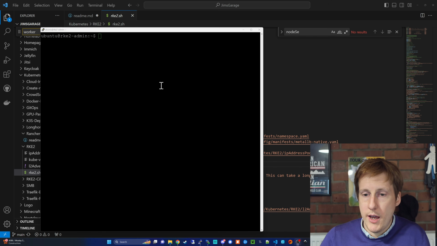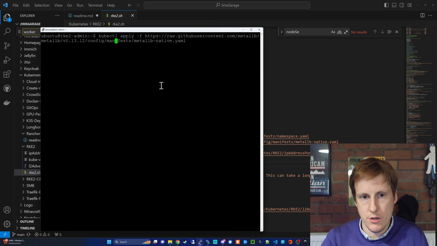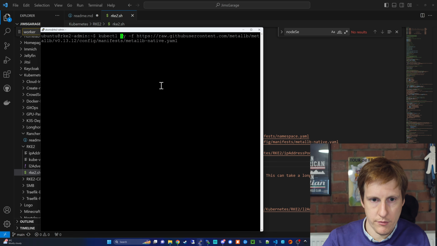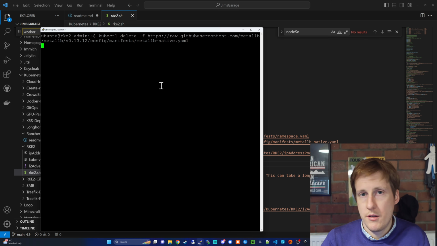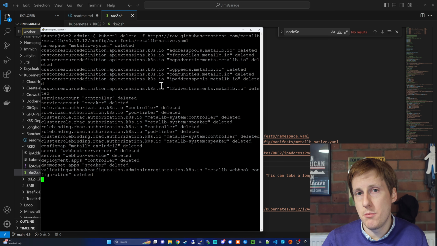So over on the admin machine, we're going to right click here. We're going to go back onto this to make this a delete. This is going to delete MetalLB, and it's going to completely break access to your cluster for all of your services that are using a load balanced IP, but we're going to fix that in a moment.